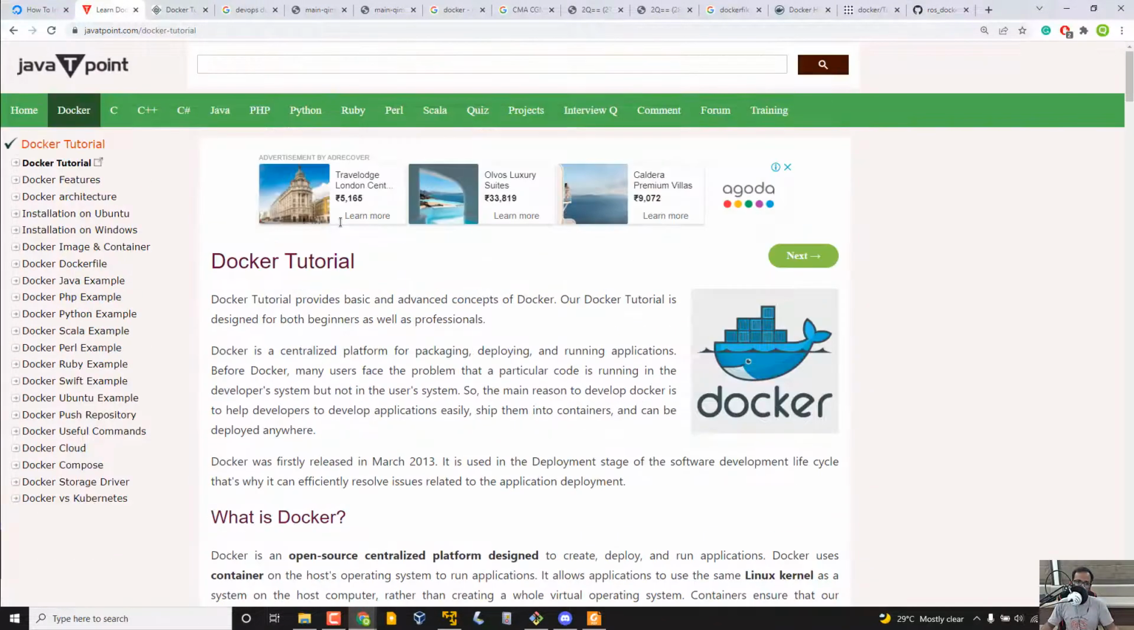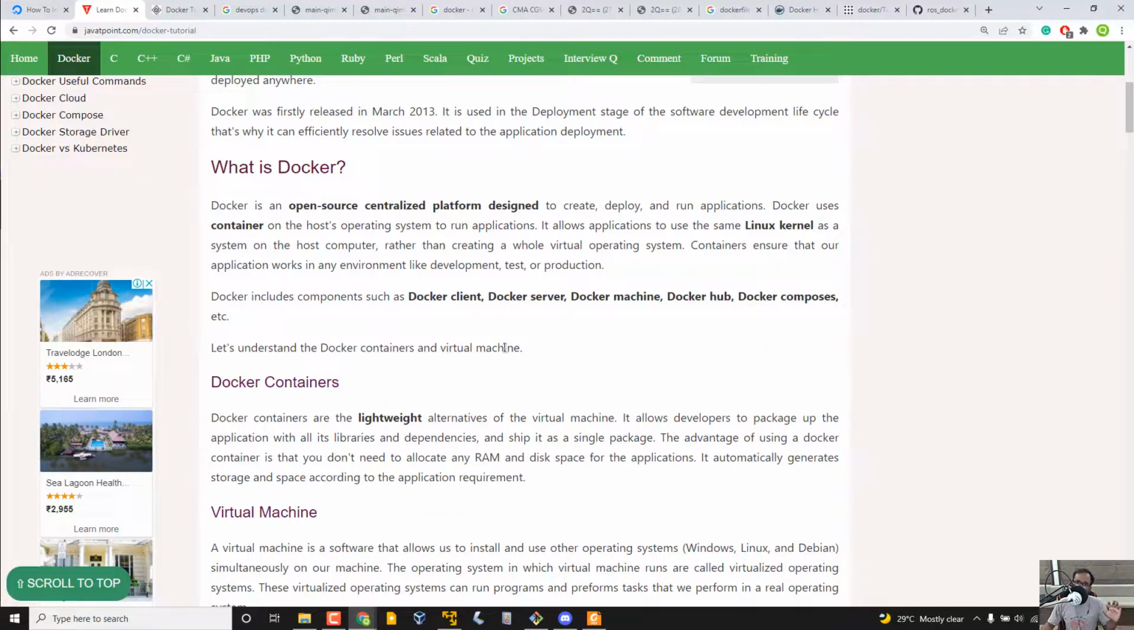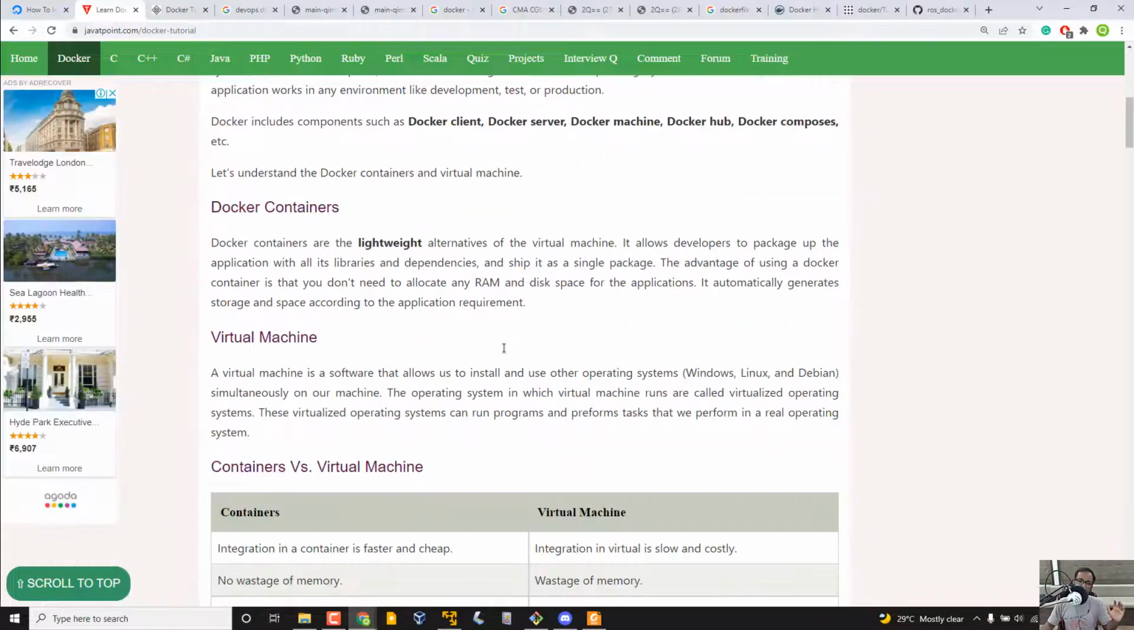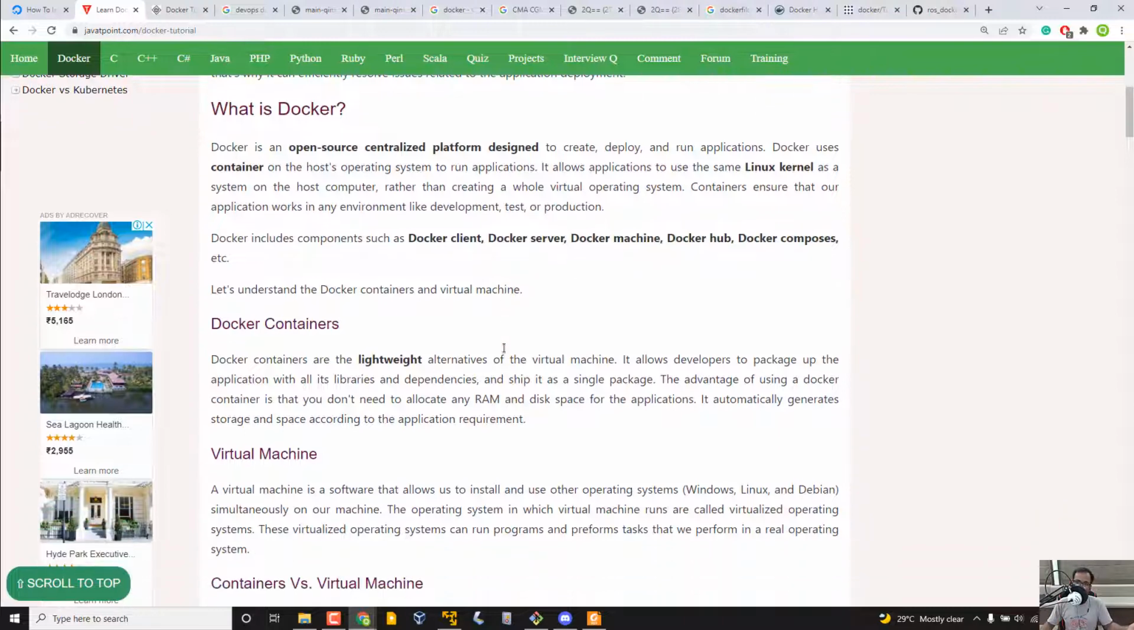I will get back to that in detail, but just understand that Docker is very similar to a virtual machine. The main difference is that it's mainly designed for a single application. Okay, and there are other main differences between a virtual machine and Docker.